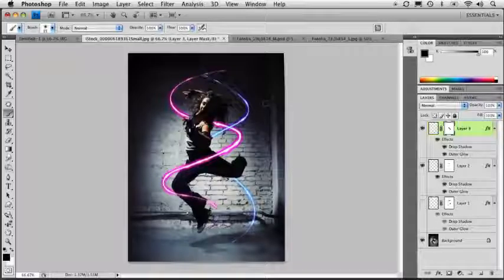Now, that's one way of using these lighting effects. In the next video, we're going to talk about another way of using various shapes and other brushes to create another kind of lighting effect.